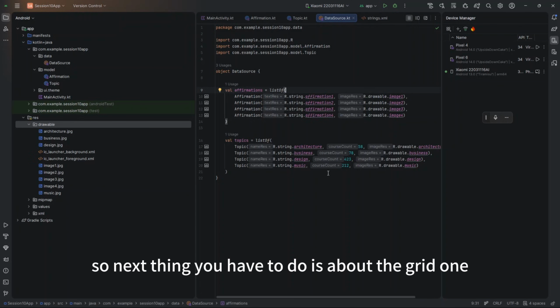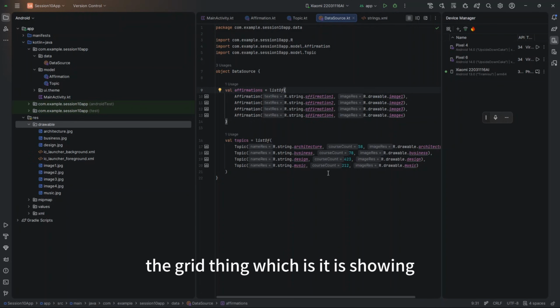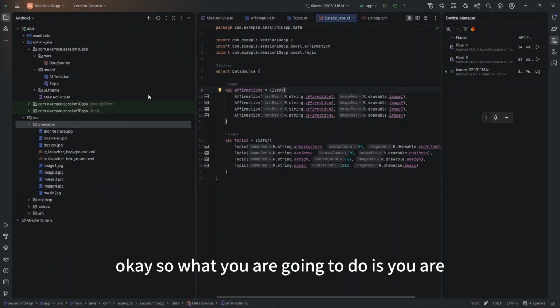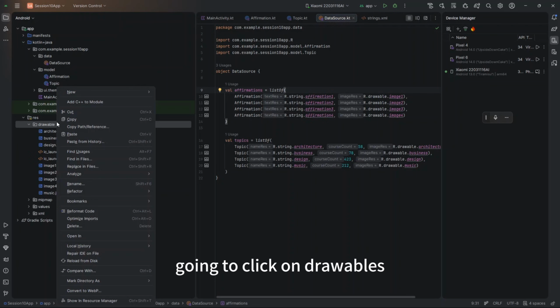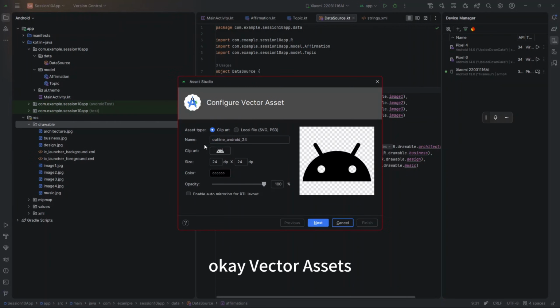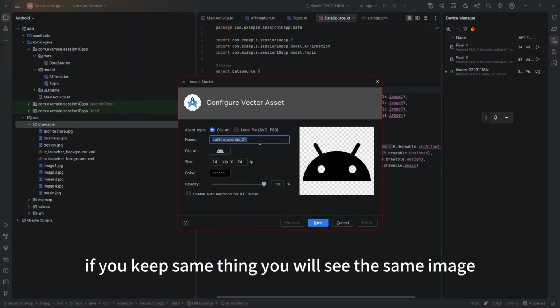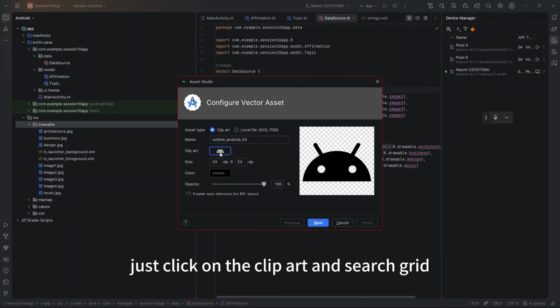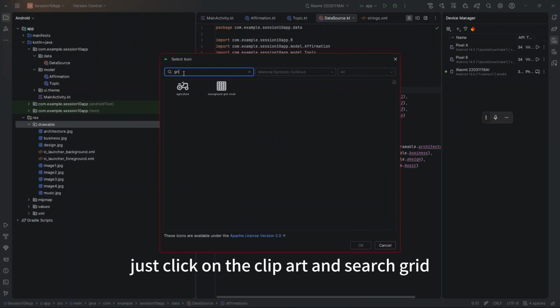The next thing you have to do is about the grid. You have to create an icon that shows what this group contains. So click on drawables, click on new, and you have a group called vector assets. Click on that and you will see an image called outline Android. If you keep it the same, you will see the same image. So we are going to change it here: just click on the clip art and search grid.